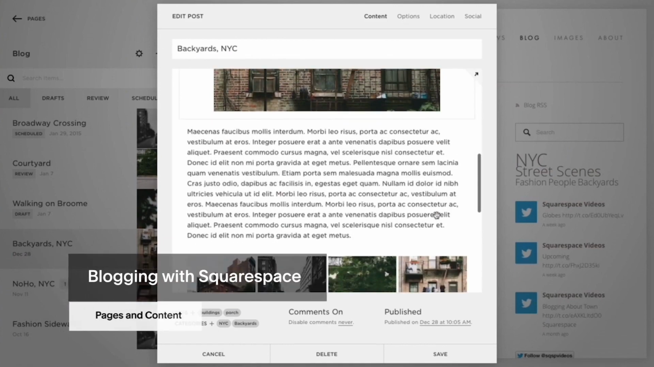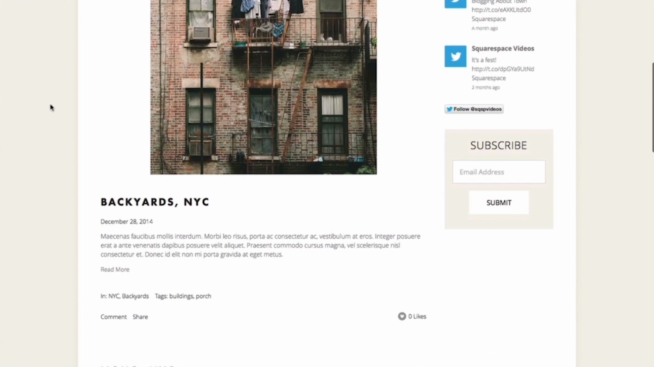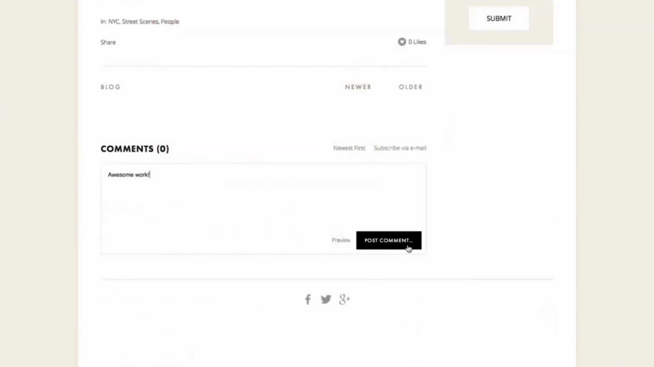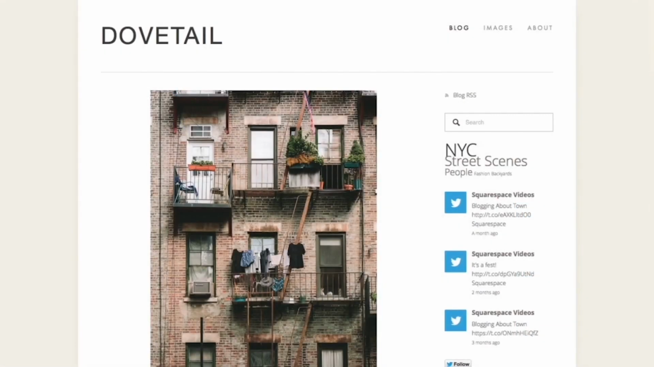Squarespace lets your content speak for itself. Our blogging platform features seamless media management and real-time comments, allowing you to create a blog with fresh and exciting content that's sure to fascinate your viewers.